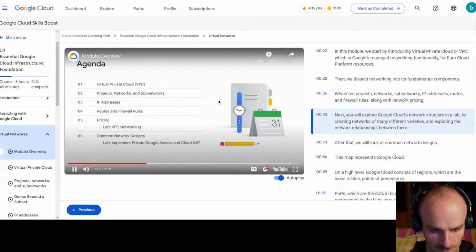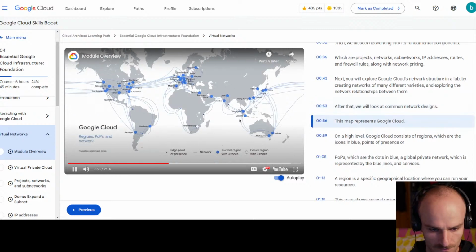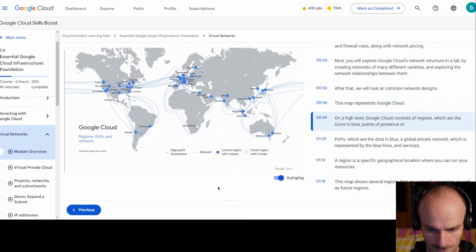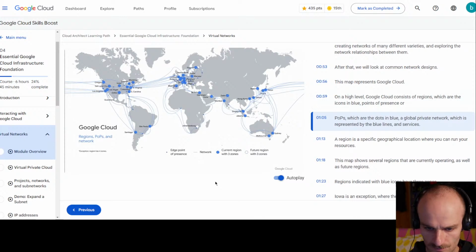Next, you will explore Google Cloud's network structure in the lab by creating networks of many different varieties and exploring the network relationships between them. After that, we will look at common network designs. This map represents Google Cloud. On a high level, Google Cloud consists of regions, which are the icons in blue, points of presence or POPs, which are the dots in blue, a global private network, which is represented by the blue lines, and services.